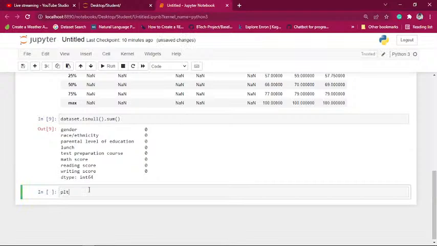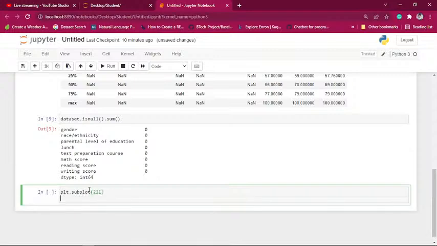First, plt dot subplot 221, then df, the data set of gender dot value counts. Let me finish the code and I will explain it to you.